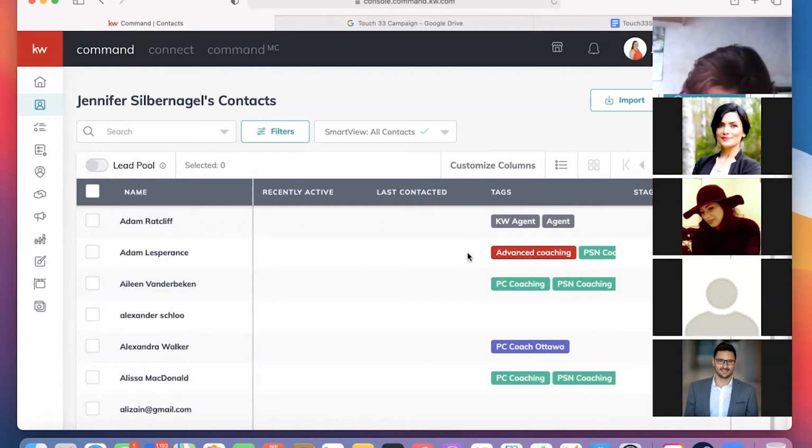That's where we start. Then what we're going to do is go in and apply smart plans to them to kind of make our lives a little easier. So the beauty of Command is that there's a ton of smart plans we can choose from, and we can do a bulk update. We can add everybody to a smart plan at the same time. So it saves us a ton of time.